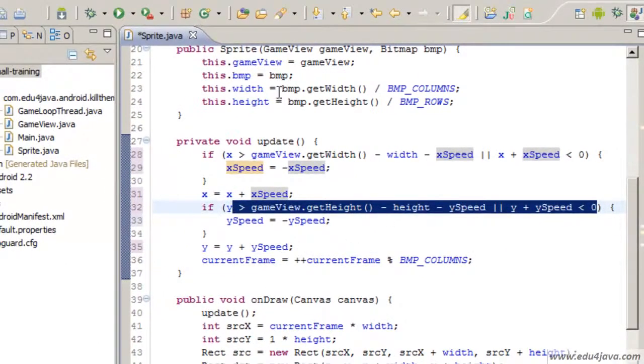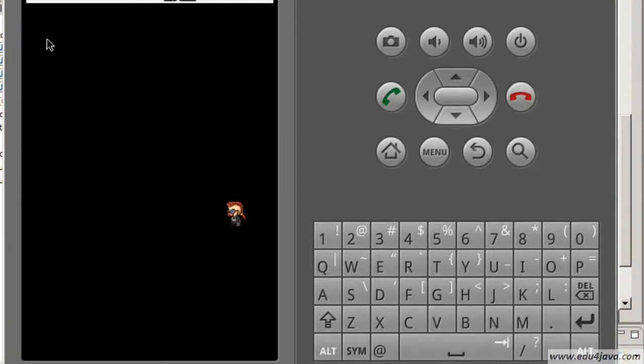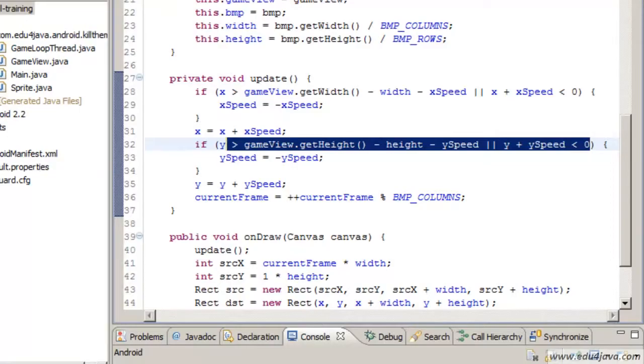Okay, let's try it. As you can see, it starts with a speed of 5 in x and 5 in y, so it walks in 45 degrees. It bounces back here in x, it goes to -5, it bounces back here. See? Every time we run it, it's going to do the same.